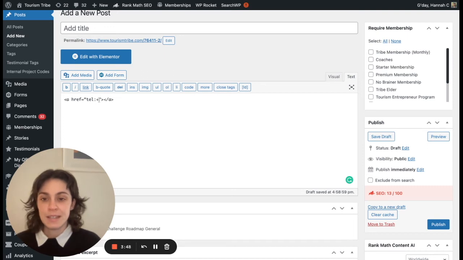And then in this section here, just after the plus, that's where I'm going to put our phone number. So I've just put our phone number in, making sure that I've got the area code, so 61 and then the 7 for the state, and then the regular landline number. I've left the plus in there, and I've put it in before those closed quotation marks. And then in this section here, in between these two greater than, less than signs, I'm going to put in the text that I want to appear on the front end.